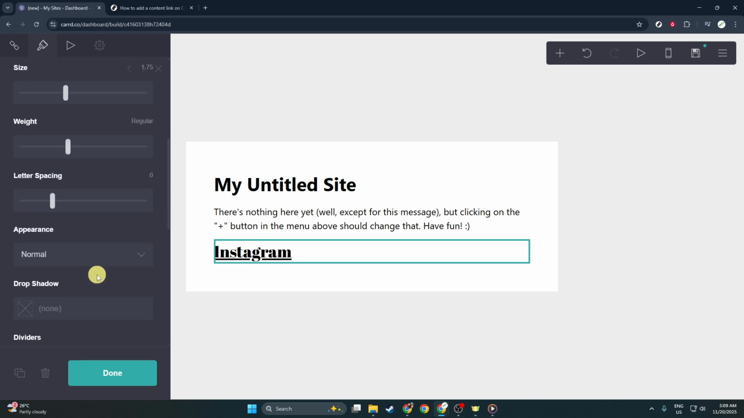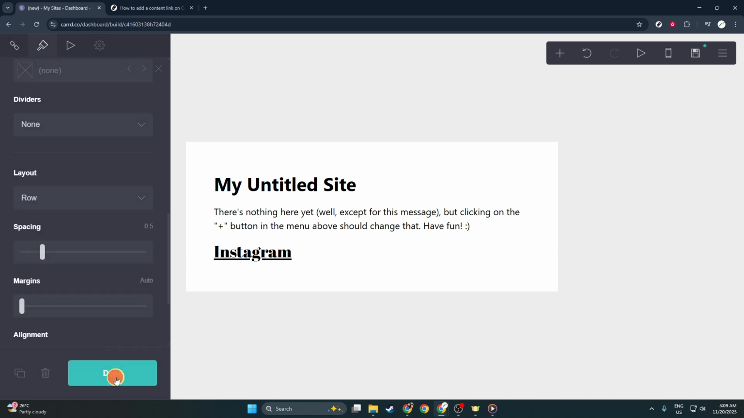That's all there is to it. You've added a clean, functional content link on Card, ready to guide your visitors exactly where you want them to go.